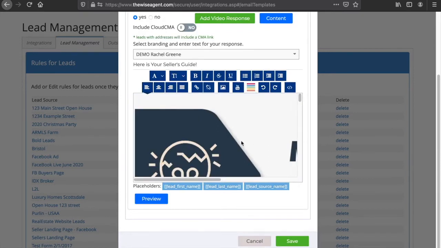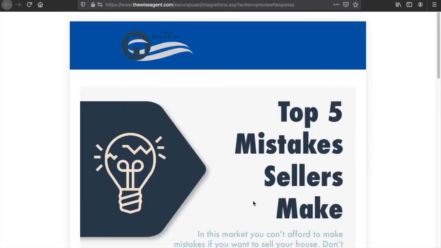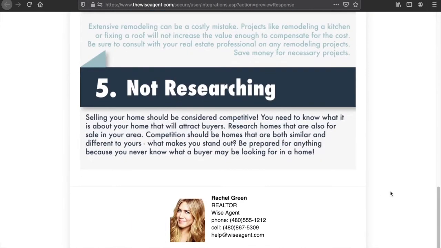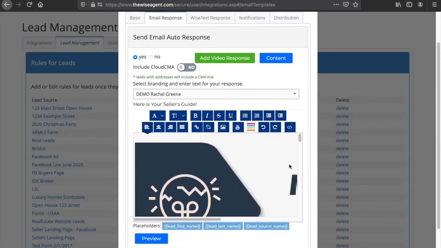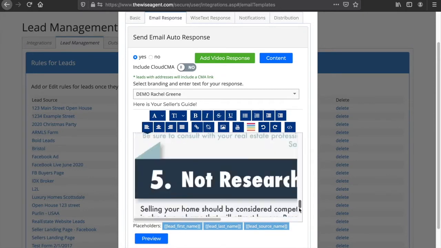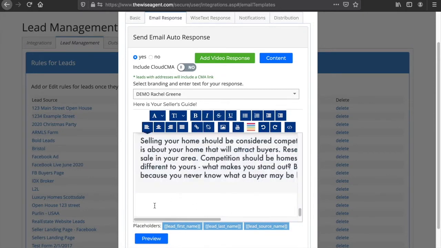If you want to preview how this will look with your branding, you can hit the preview button here. And as you can see, the guide was put into the body of your email, and they'll have all of your contact information at the bottom here. I would also recommend going in and putting in some more content at the bottom here, letting them know that you're able to help them with any of their home buying or selling questions.